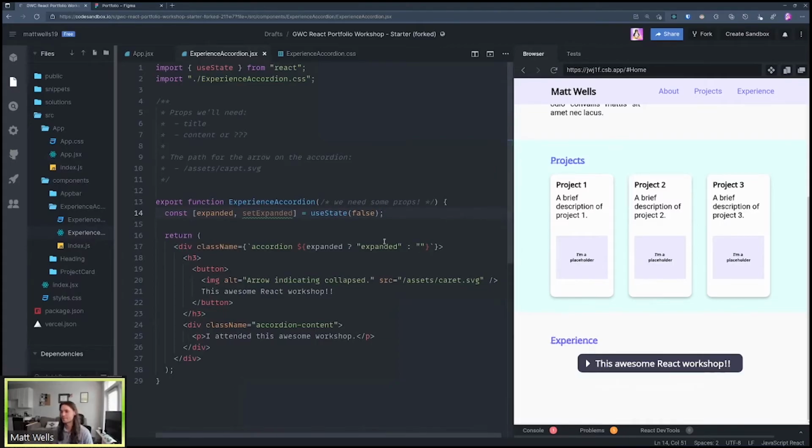All right, well, let's keep going. Let's implement our set expanded function, which updates the state. This is a method for updating this value here.